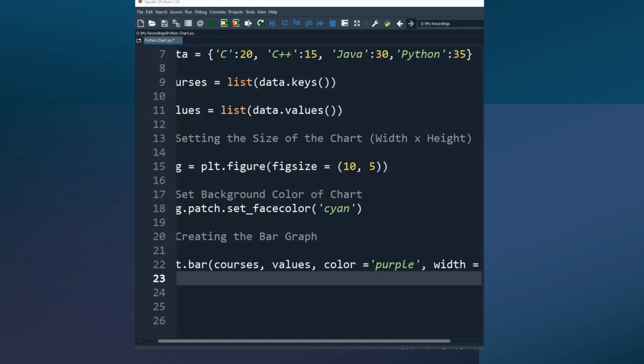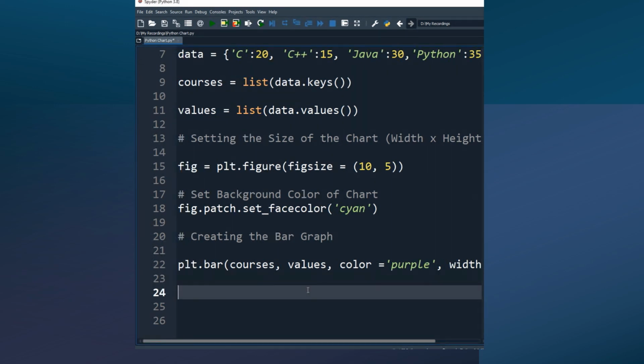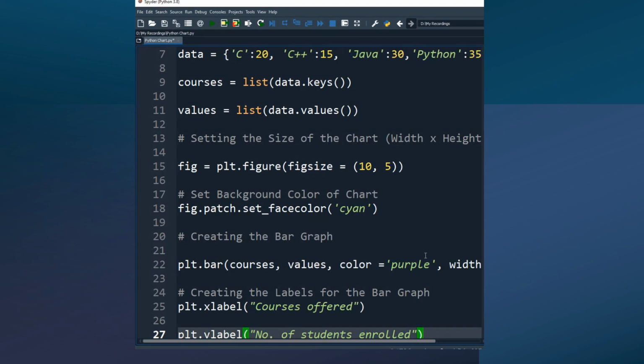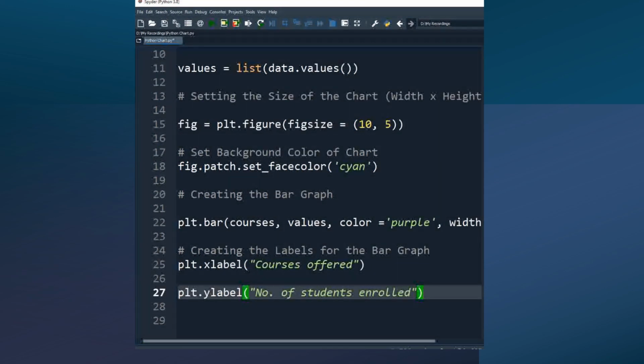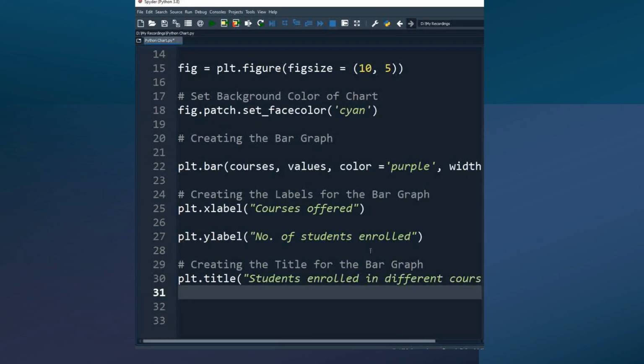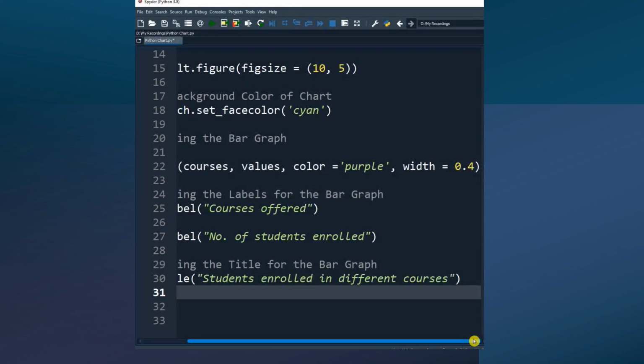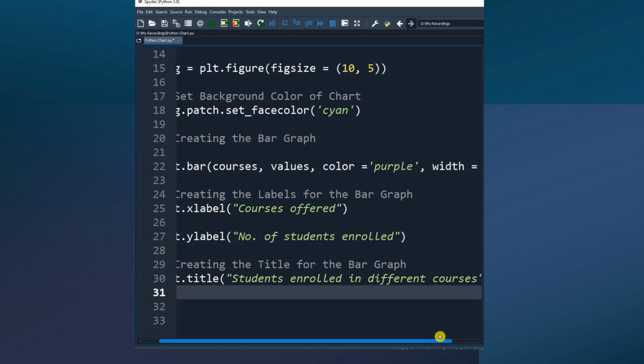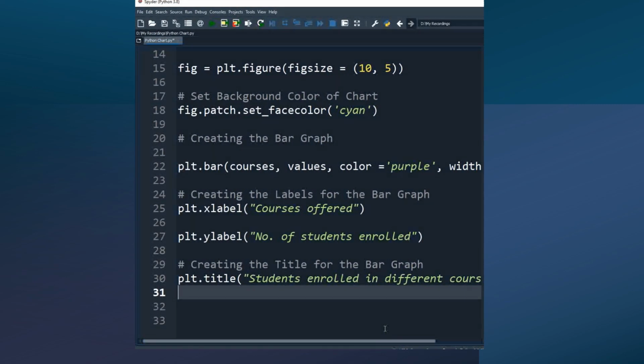I'm then going to create the labels for the bar graph. Next, I'm going to create the title of the bar graph. So you got students enrolled in different courses.